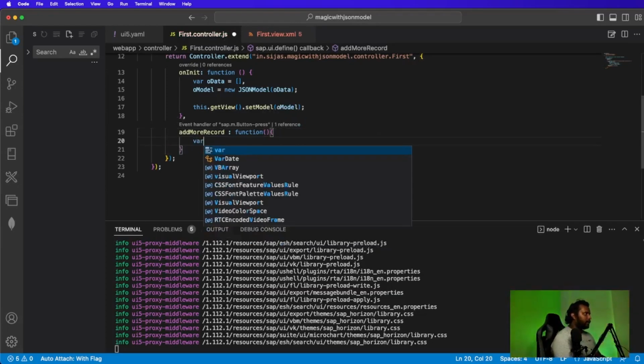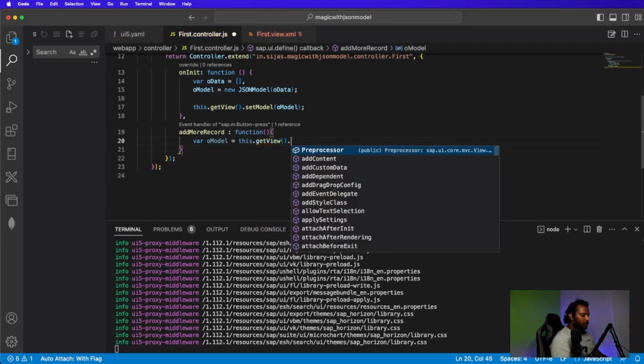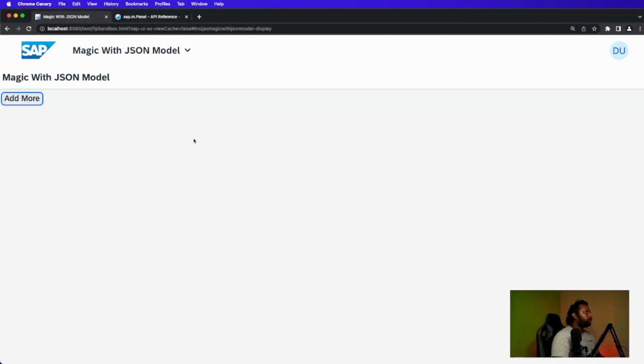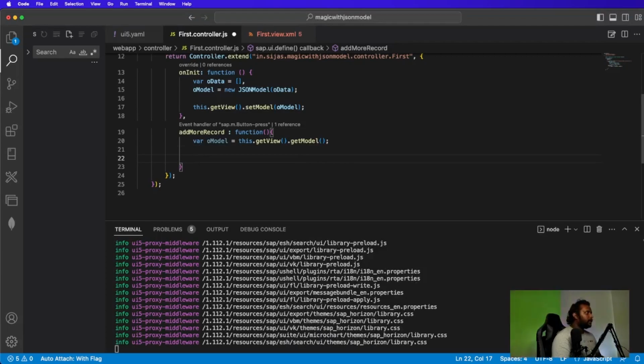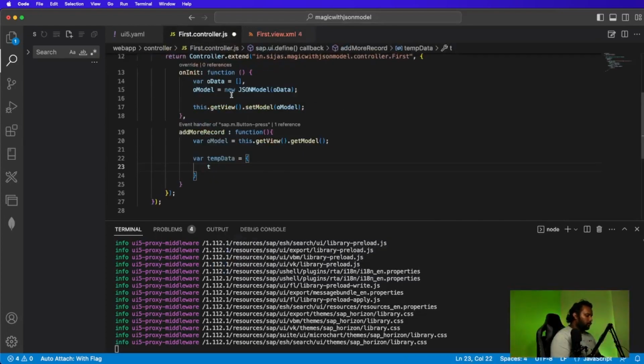First thing you do is, I need to get the instance of the model. So this.getView().getModel(). So I have got the instance of the model, and until now I'm not doing anything. So what I do is, I create a var tempData, which is a JSON object with, I think the variable we have used is called text. So text equal to new record.